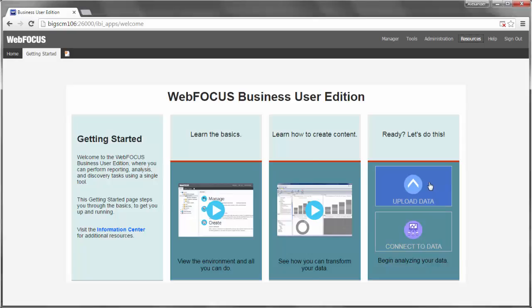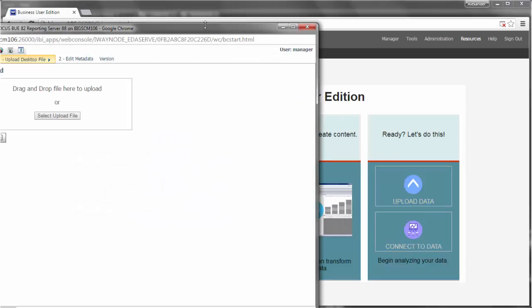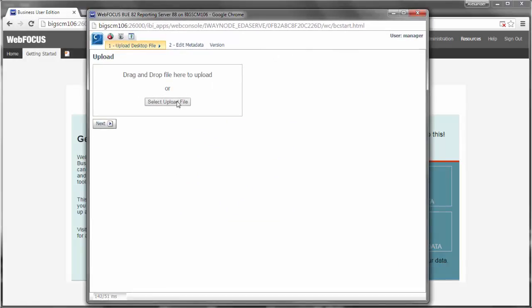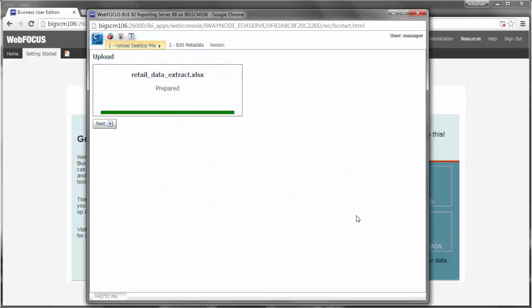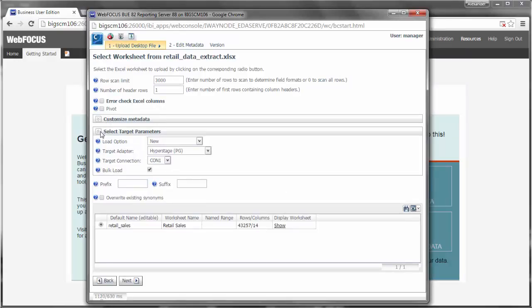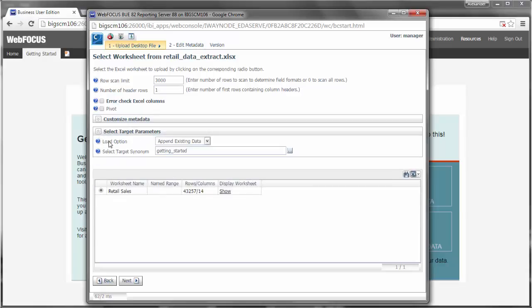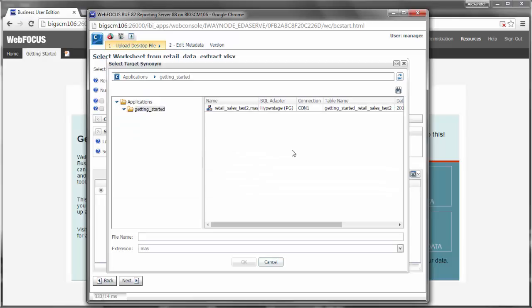Once you have uploaded a file, you can append or replace that data at any point. To do this, launch the Upload Wizard and select the file you want to use to append or replace existing data. This can be done in the Select Worksheet pane under Load option. Select the target synonym of the existing synonym that you want to append or replace, and then click Next. Continue through the steps of the wizard to complete your upload.